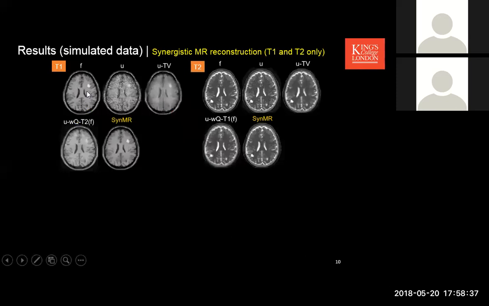And you'll notice that we've built in some discrepancies. There's a feature here on the T1, some kind of lesion that's not present on the T2. Likewise, we've got a feature on the T2 not present in the T1. The undersampled reconstructions, no doubt, have artifacts. It's got incomplete data, ill conditioning. This is conventional total variation regularization for the T1 and the T2.